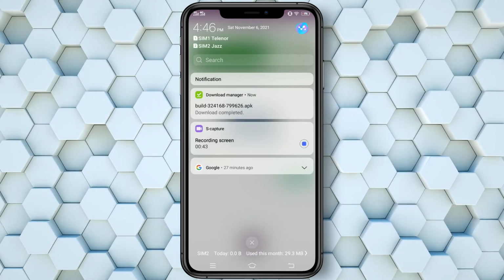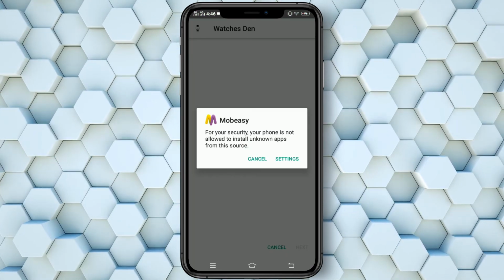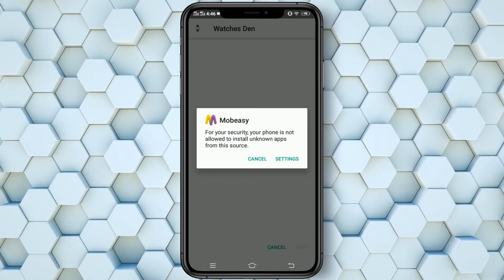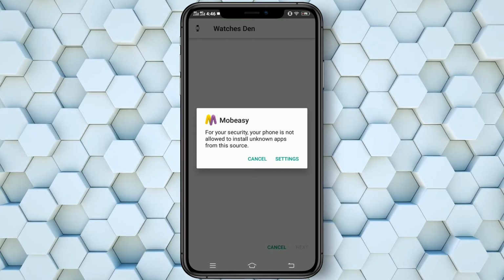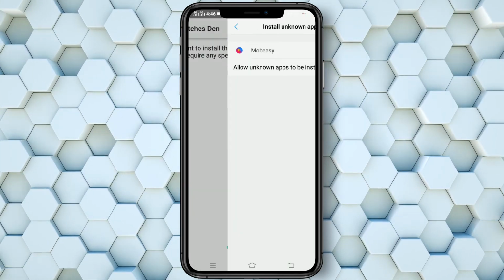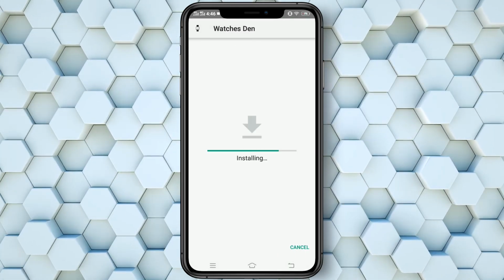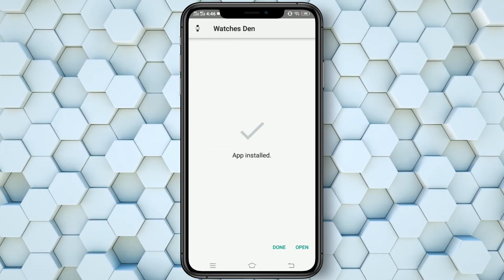Okay, now the application has downloaded. I will open this application and install it. Now here you can see the app installer of a mobile phone is currently blocking this application because this is not from the Google Play Store. Now to allow the outer source application, click on settings and click on allow unknown apps to be installed. Go back again and click on install and click on install anyway. Okay, now my application is ready and installed.